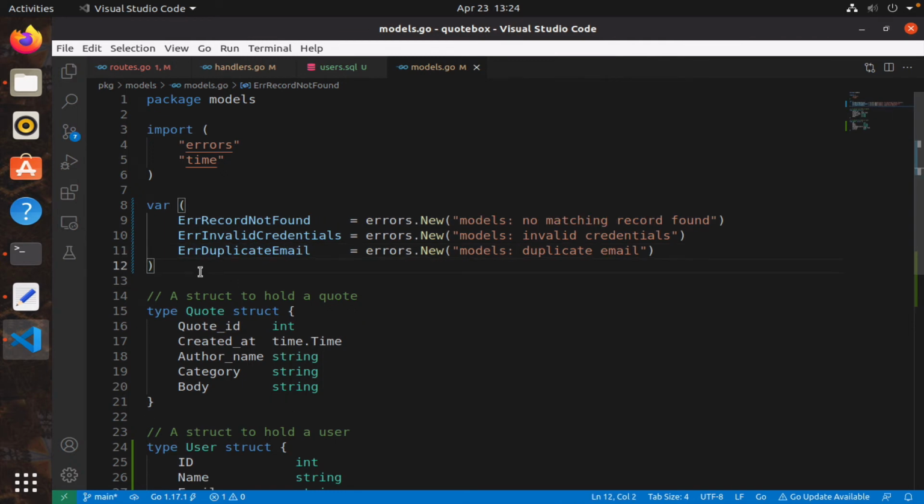Okay. And so that's the same thing like I had before. Var error record not found, var error invalid credentials, var error duplicate email. So I don't have to repeat that var every time, which would get annoying, right? If I have to write 10 error codes, I don't want to write var 10 times. Right? Good. Okay, so that is our data type. Okay, our user data type. All right. Good. So we're making progress.